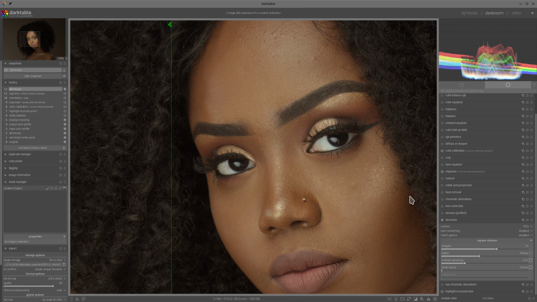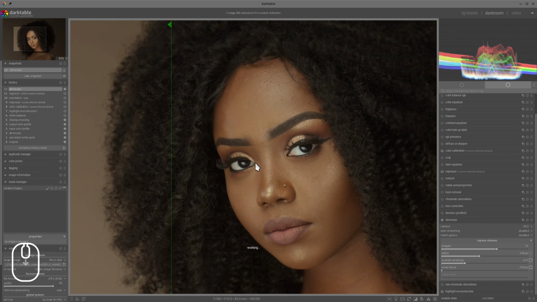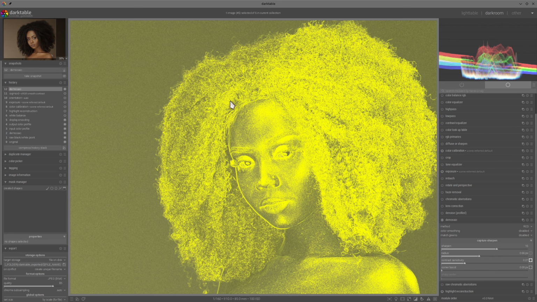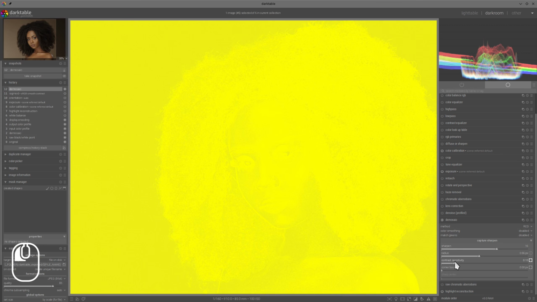But let's say we want to also improve the sharpness of the skin, then we can use another slider here, contrast sensitivity. And to be able to see what this slider means, I will now enable the mask for the sharpening. And as you can see, we have sharpened mostly the areas with more details. And we can now use contrast sensitivity, for example, to cover also the skin. And now I can move it towards left. And now everything is almost included in sharpening.